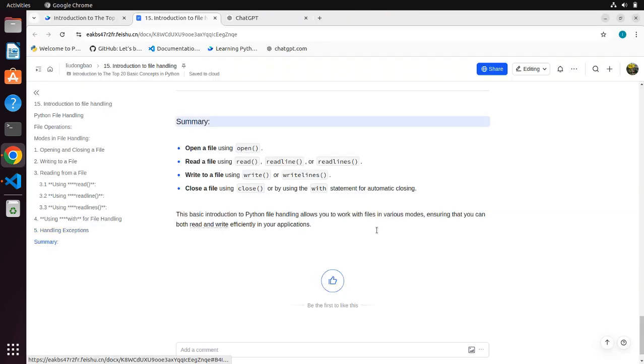Finally, let's take another look at the feature of file handling. This basic introduction to Python file handling allows you to work with files in various modes, ensuring that you can both read and write efficiently in your applications.